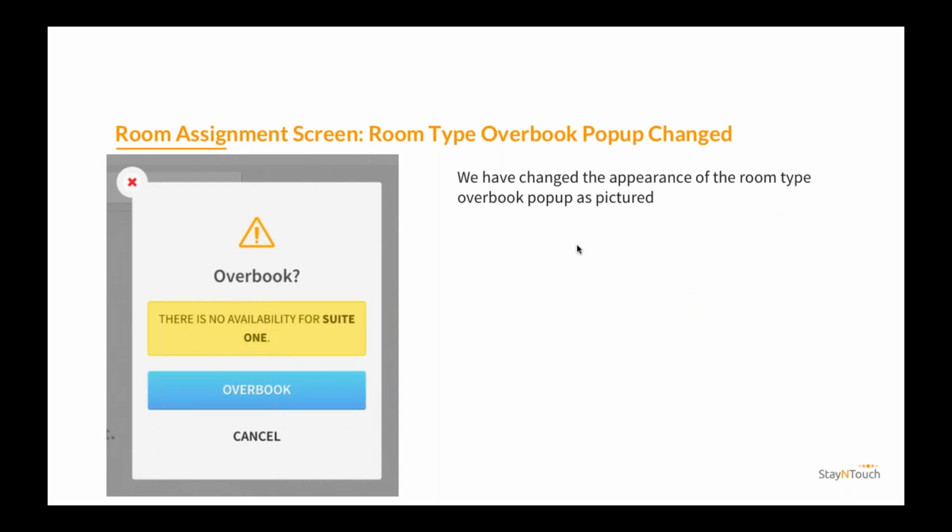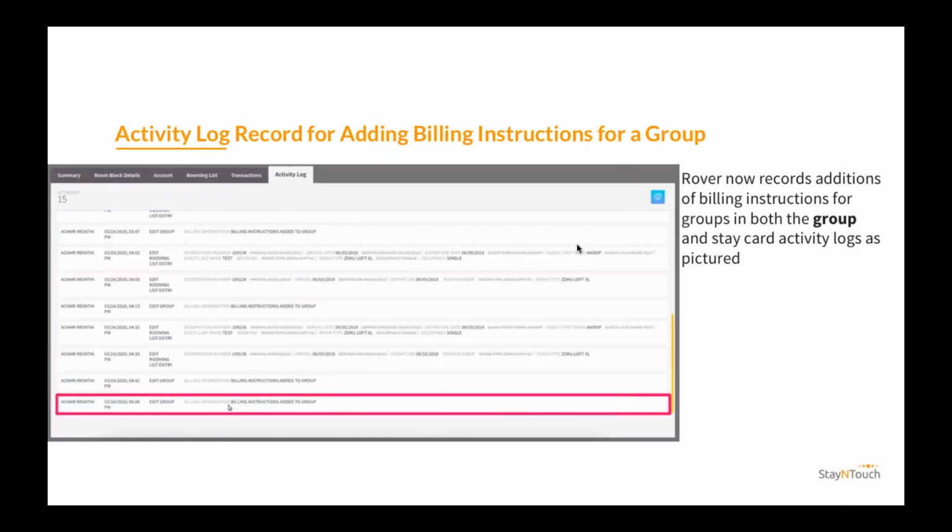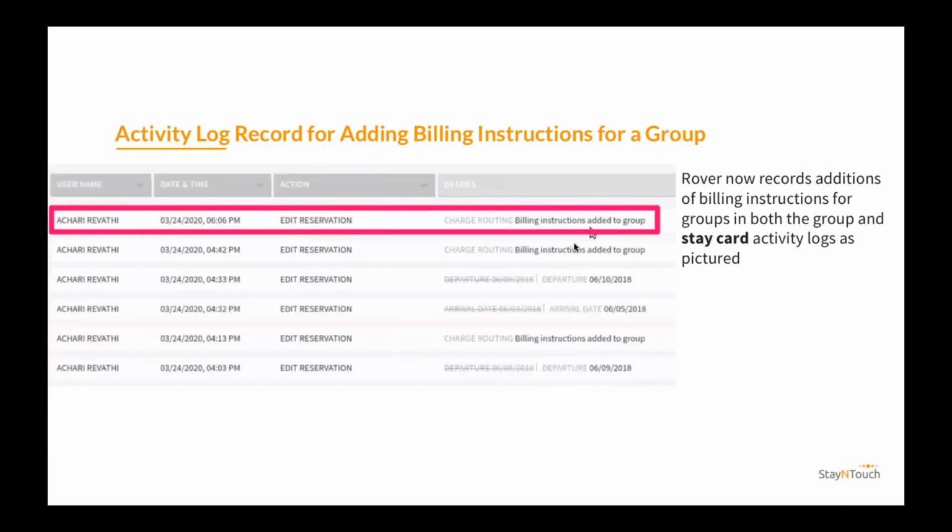Additionally, we've made some changes to our room type overbook pop-up just to make it a little bit clearer as to what's actually happening. And this pop-up, again, does only happen and is only accessible to those users who have permissions to overbook room types. We have also added the capability to record billing instructions for groups in both the group activity log, as you see here on the screen, as well as the stay card activity log. So that's now accessible within the activity logs in both those areas for us.